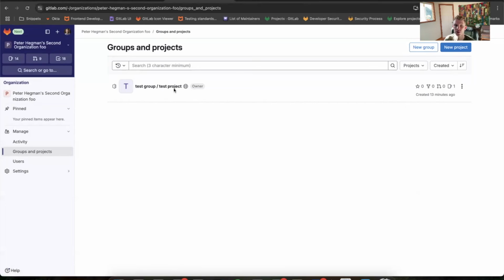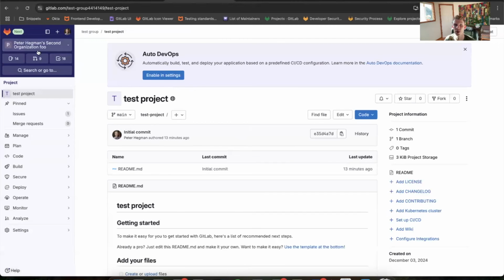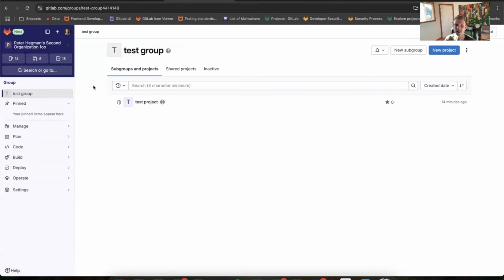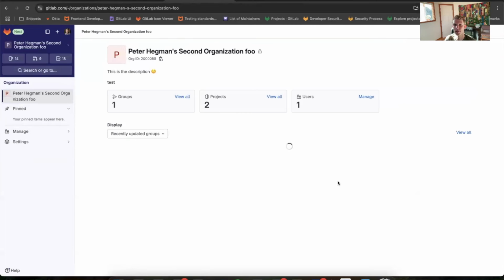If we go to a project in this organization, it's going to still show that we're in that organization, so it keeps the context there. If we go to a group in that organization, same thing. This still shows the context over here. So yeah, that's the navigation in Cells 1.0.